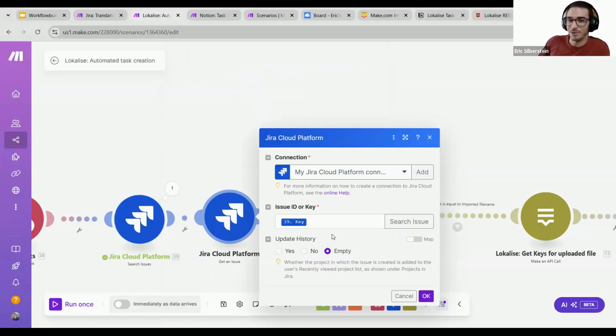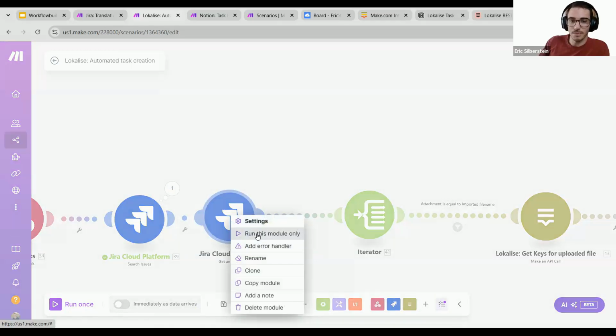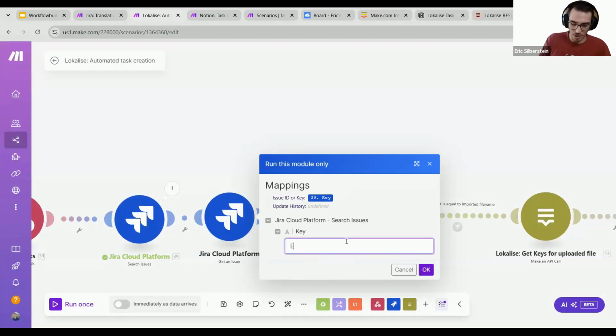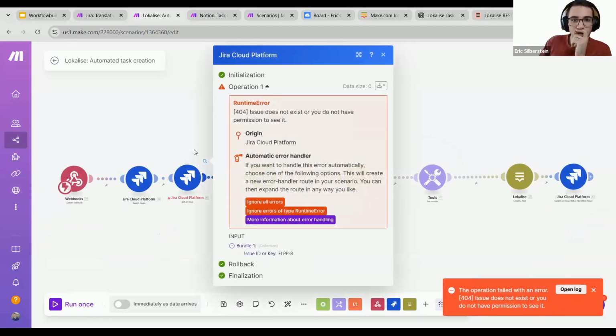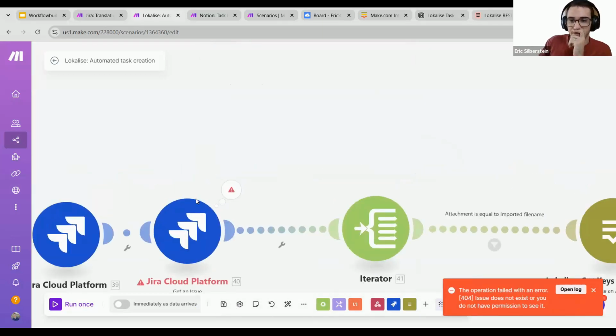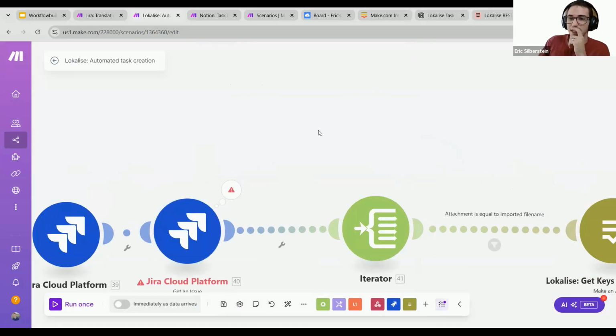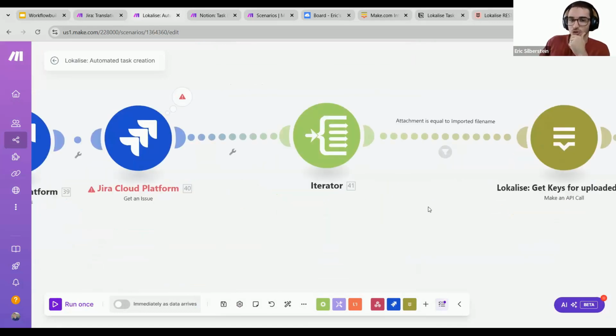So after I get that bundle, I'm getting the issue here. And when I get the issue with this module, I think we have one called ELPP-8. So let me get that issue. Okay, it doesn't exist. I must have gotten it wrong. That's where we get the data that we pass into the future modules.